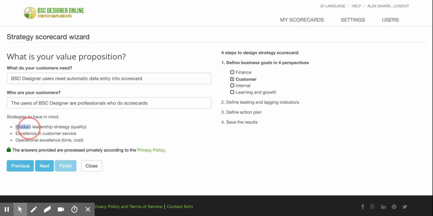And the software shows me some strategies that I might want to have in mind. How does it help? Looking at these strategies, we might start thinking, or if you invited your team to join you, you and your team might start thinking about different ways to satisfy customer needs. So, for example, BC Designer users need automatic data entry into scorecard. What is it now, a product leadership strategy? Is it a strategy related to excellence in customer service, or operational excellence? I guess it's more about product leadership strategy.